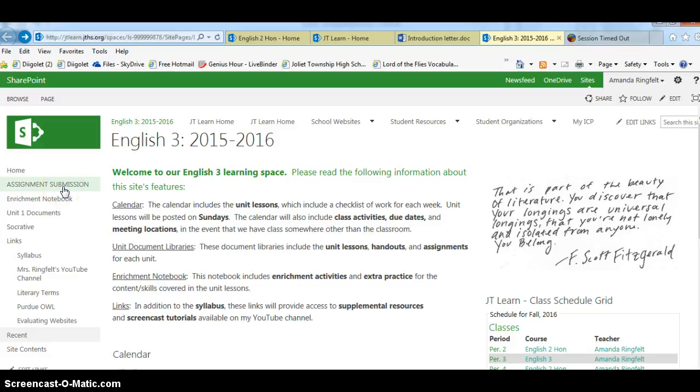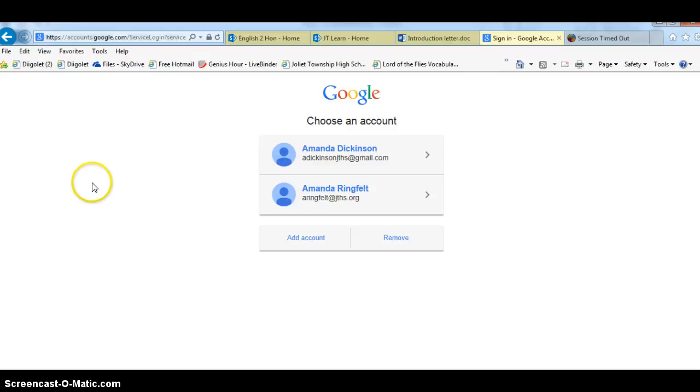Assignment submission. This link will take you to our Google Doc folder specifically for our classes that will essentially be where you're going to submit all of your summative assignments. So when you click on it, it's going to take you to a sign-in page. You're going to sign in with your school email address.